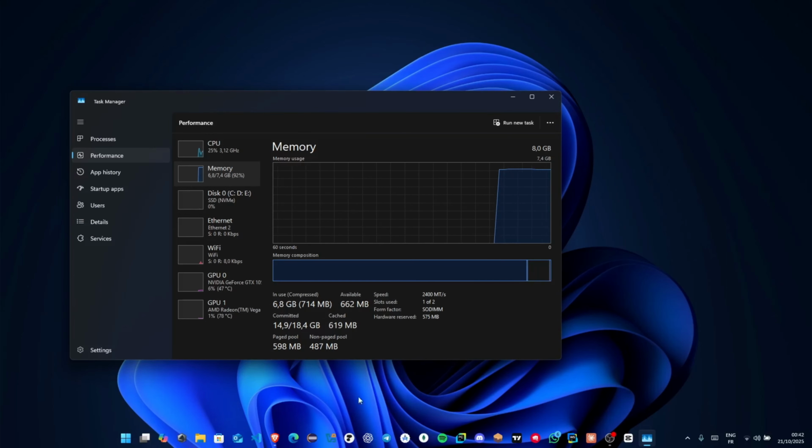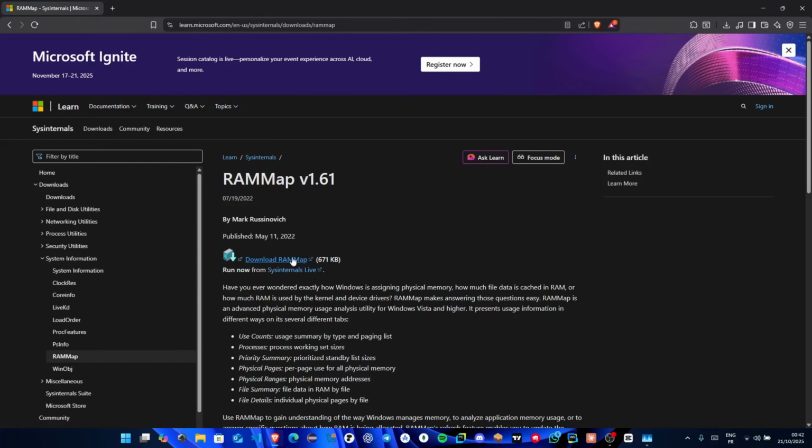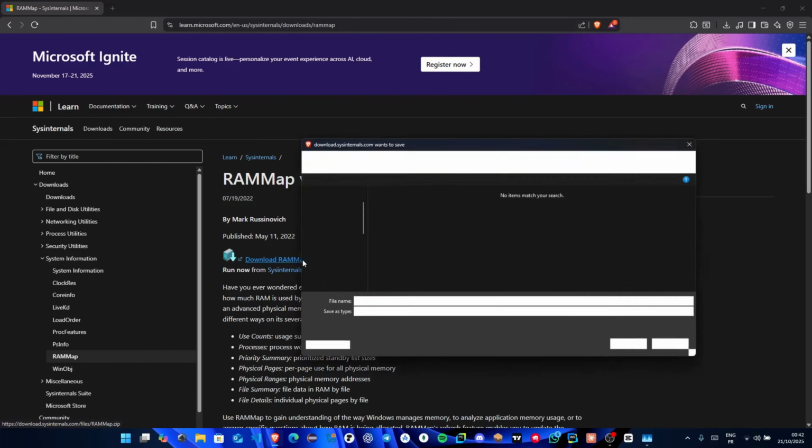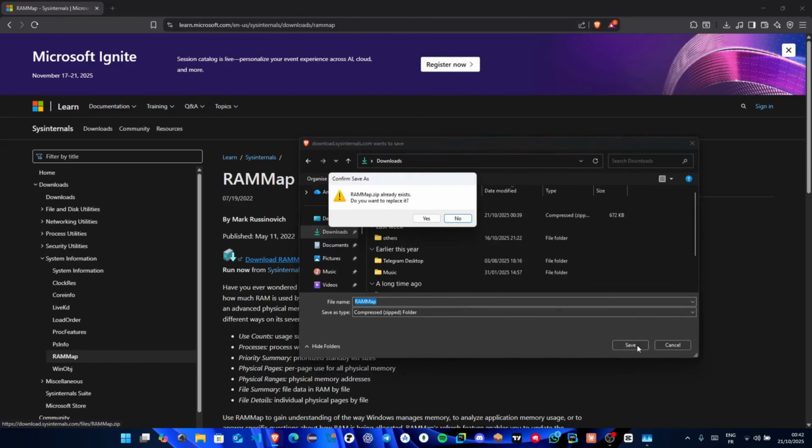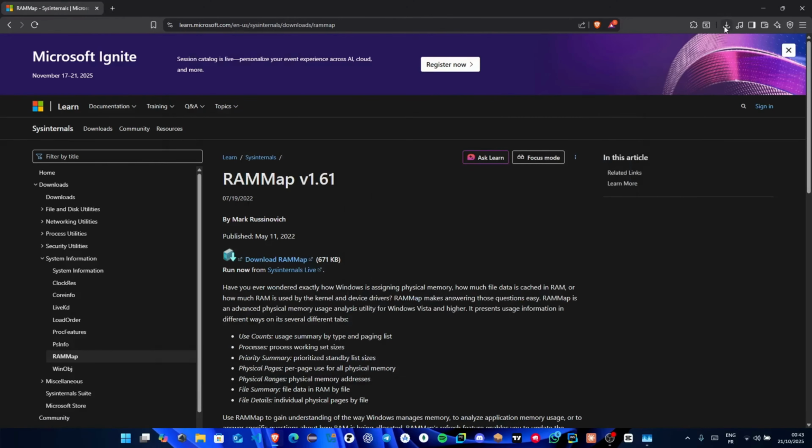Next, go to the link in the description. It'll take you to the RAM map download page. Download the zip file. It's a small and safe tool from Microsoft.